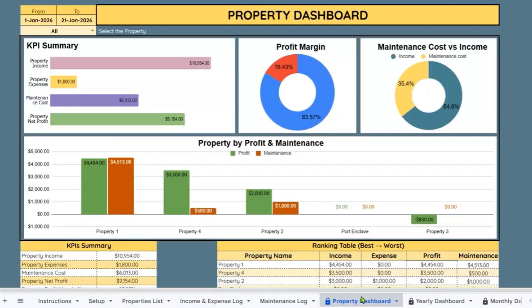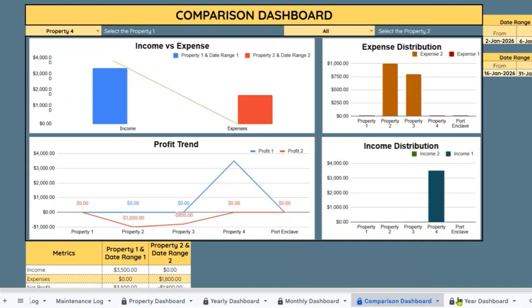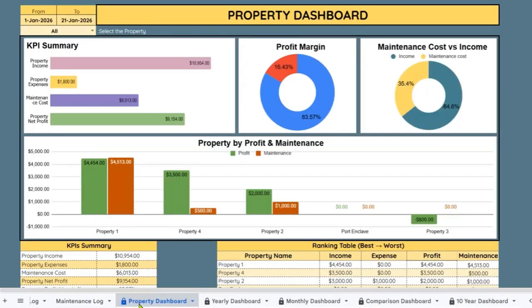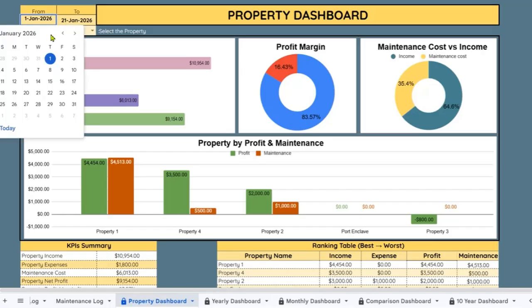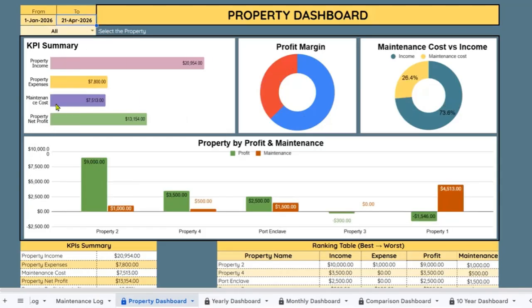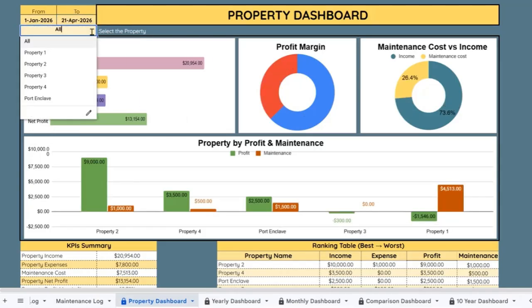Then the rest of the dashboards, property dashboard, yearly dashboard, monthly dashboard, comparison dashboard, and 10-year dashboard, are there to view the data for different specifications with different types. For example, in the property dashboard, you want to check what was the cost from January 2026 to, for example, today, 21 April, for all properties.